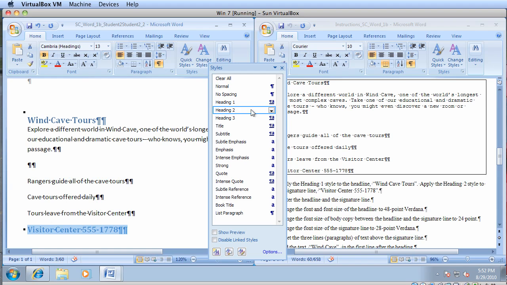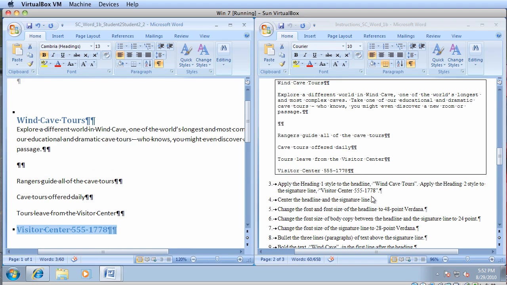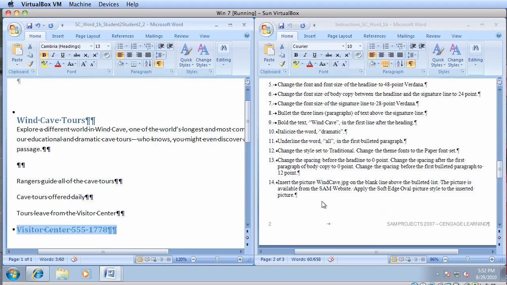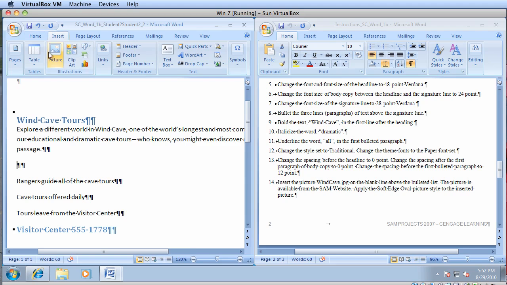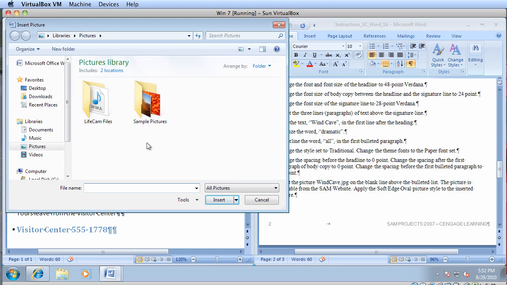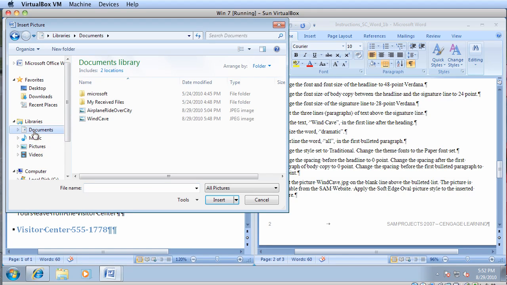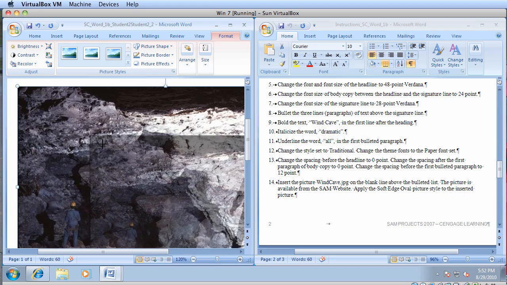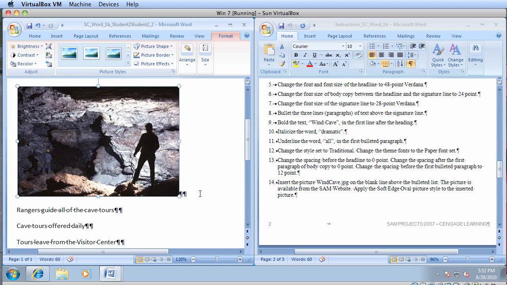Okay, so what you want to do is go through and follow all these instructions. I'm going to do one more instruction. I'm going to insert the picture in, just show you how to do that. It says go in the space above or below the bulleted text. I don't have mine, but I'm just going to come here and do insert picture, and I'm going to go to documents, and there's the picture that I saved, and do insert. There's the picture. To make it smaller, just grab the corner.